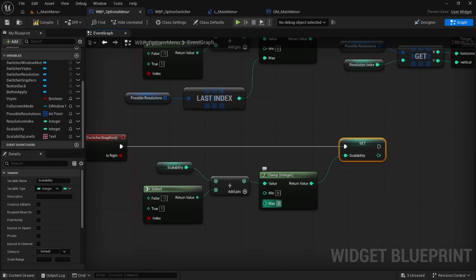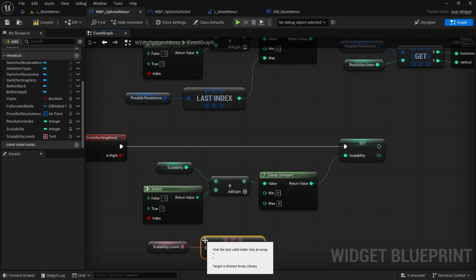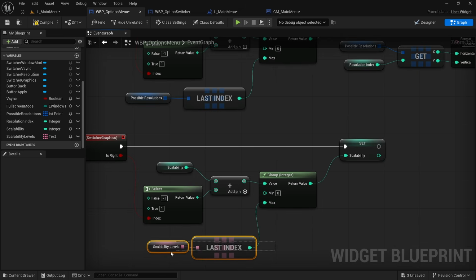Again, the min is 0, but what is the max here? Well, we can again get our array of the scalability levels. We know it's 4, but again, I can drag it out and then get the last index, which changes if we update the array.